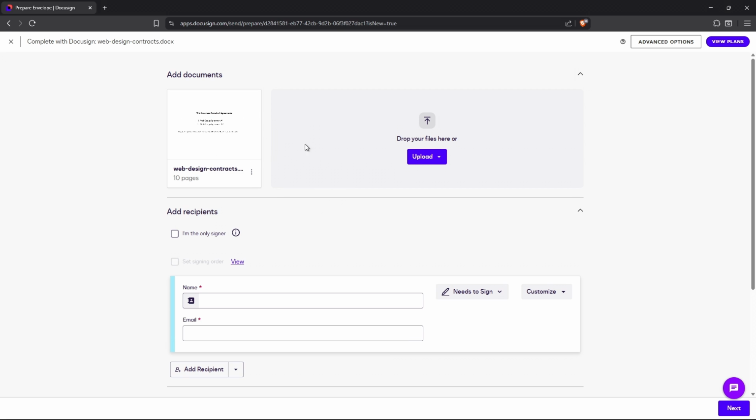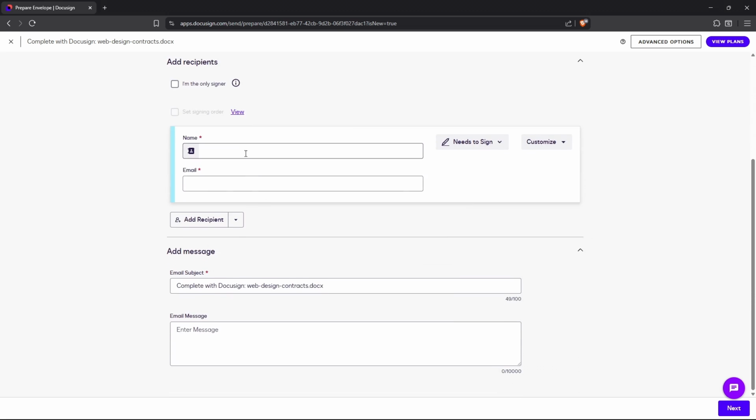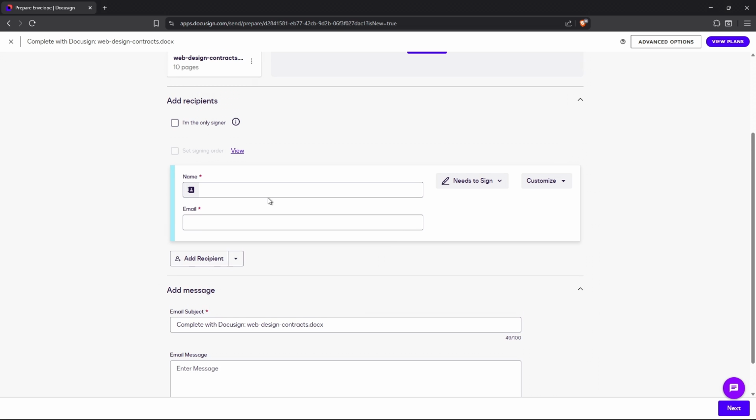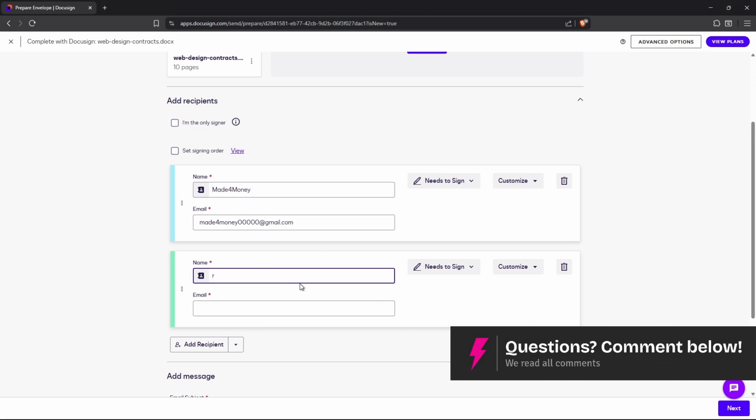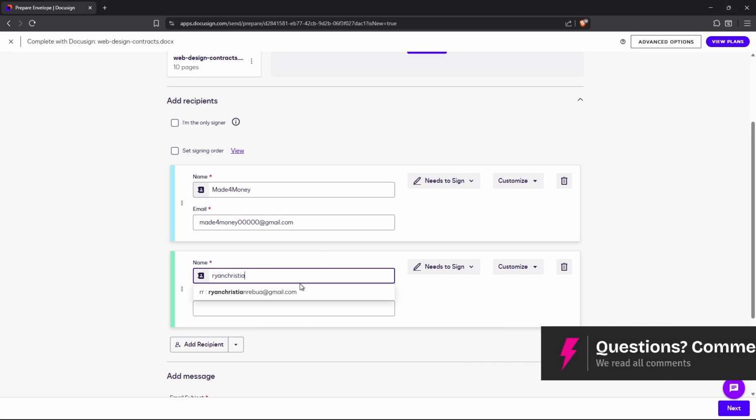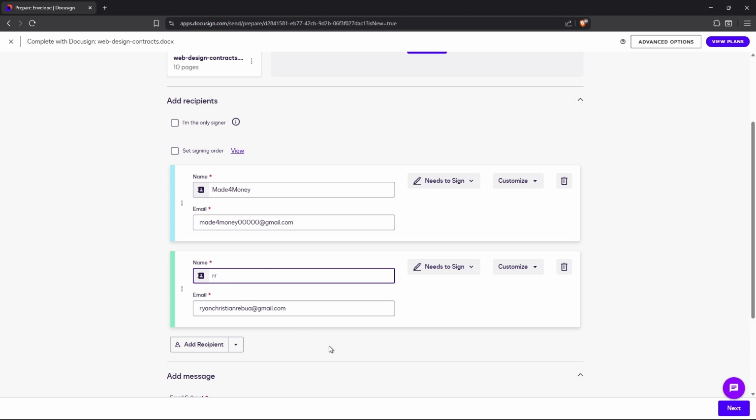All right, and once it loads, go ahead and scroll down and just type in the name of the person that needs to sign this contract. Okay, and make sure that in this drop down, needs to sign is selected. Okay, for example, both of you needs to sign the contract. So go ahead and add in your name and your email. Then add a recipient. Go ahead and add in another recipient. Okay, like so.